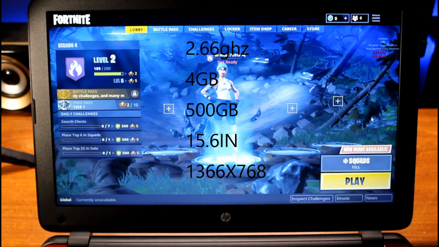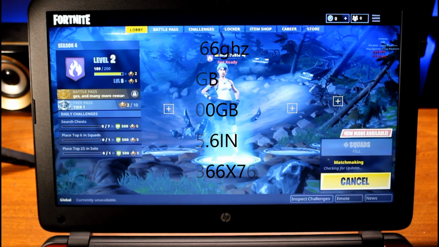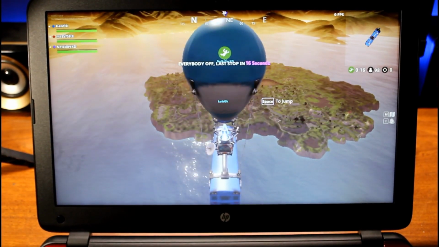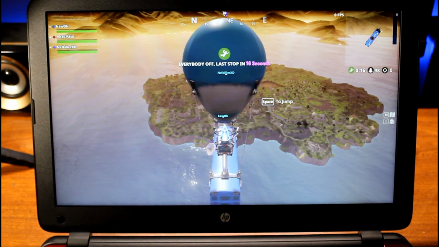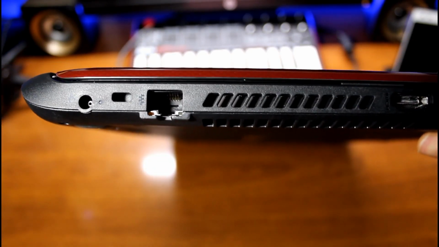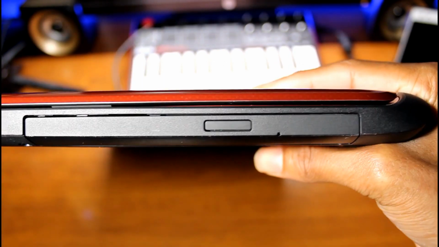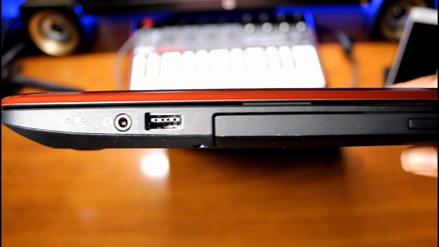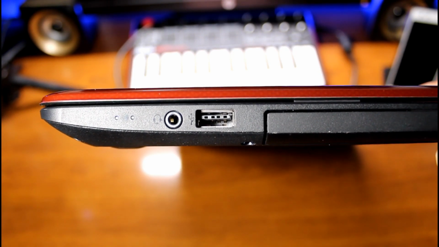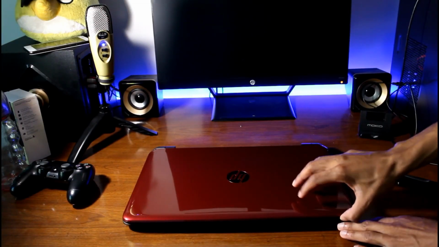It is a Pentium Silver processor, 4 gigabytes of DDR4 RAM, a pretty nice size storage for this price at 500 gigabytes, which is very nice. You do get a really nice 15.6 inch display. The only thing with the display is it is a good display, but it's just an HD display. It's not a 1080p display. It's really just a 720p display, 1366 by 768. So, you know, it is what it is.